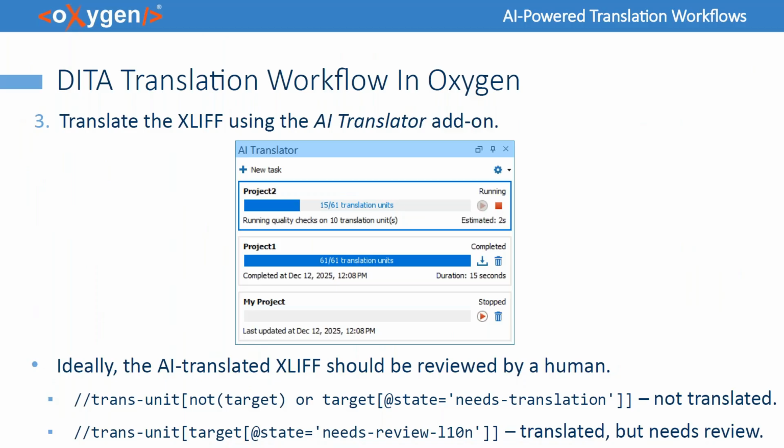And hopefully by using both AI translations and human review, you get the best of both worlds, maybe some cost savings and also high quality. And the person who would check the translation, because XLIFF is XML, that person could use XPath to find where the problems are inside the XLIFF.